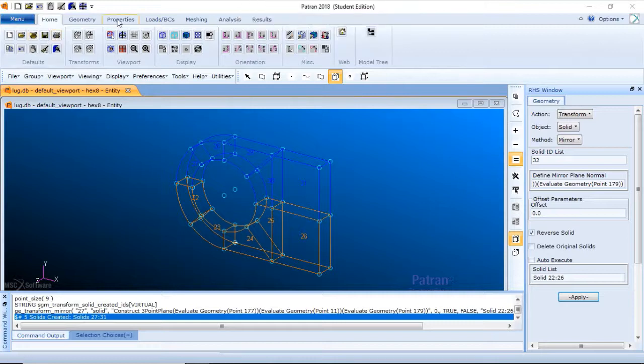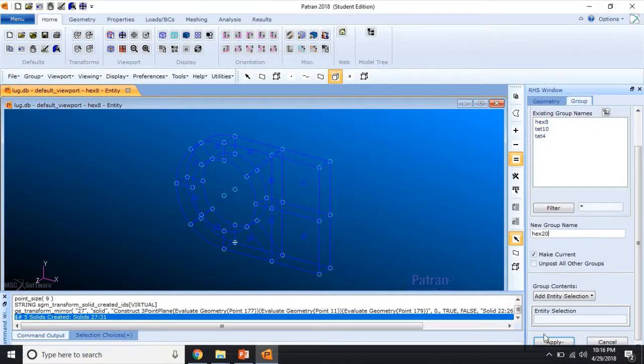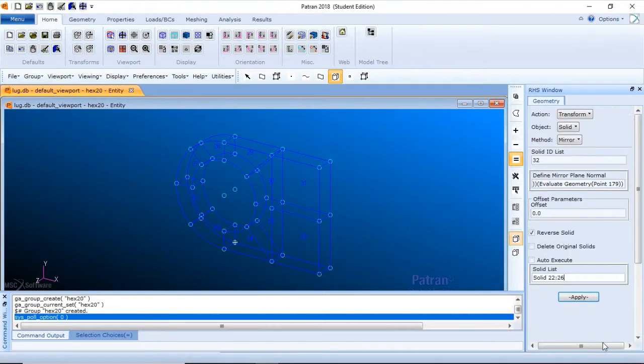So now we're gonna create a new group. We go here, group, create, and this new group we're gonna name hex 20. This is gonna be the last group we're going to create. We select apply and cancel.